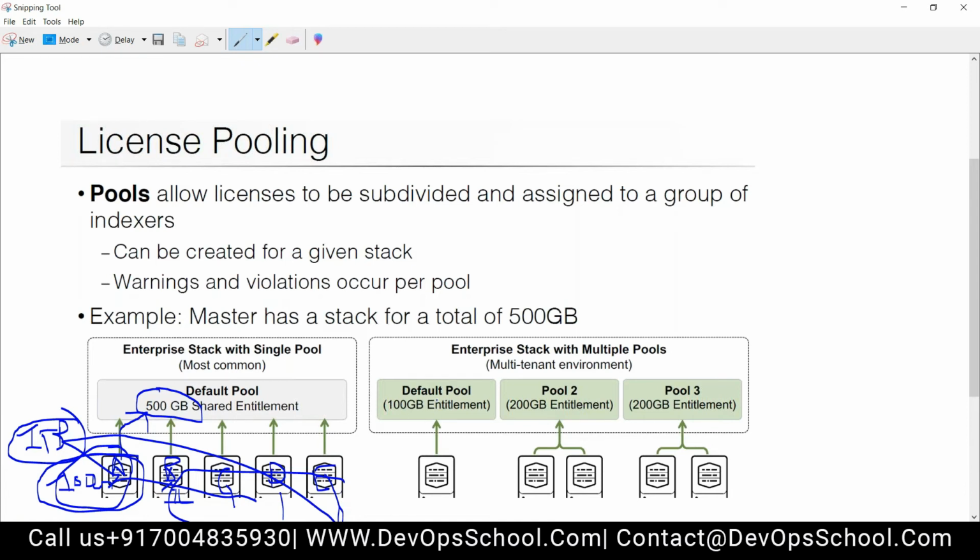What I can do in that case is subdivide my license. This 500 GB, I can subdivide it. I can mark it as pool A, pool 2, pool 3. And I can subdivide the GB as well. I'll give him 100 GB only. For these two indexers, I'll give 200 GB. For these two indexers, I'll give 200 GB again. Is it clear?